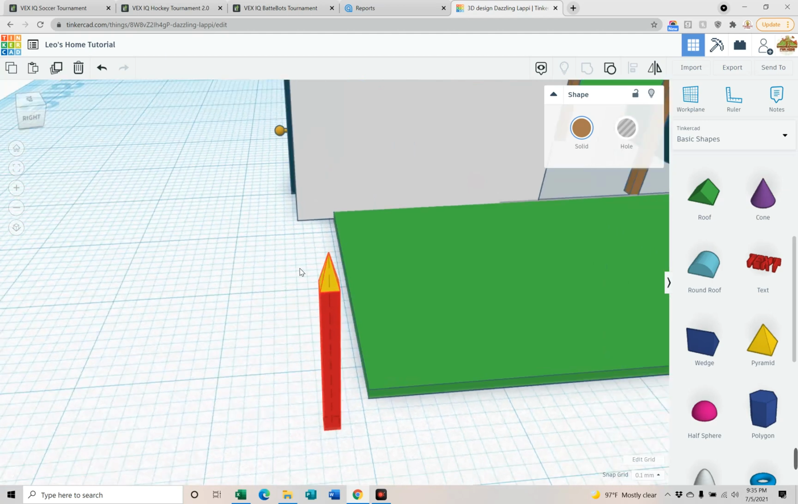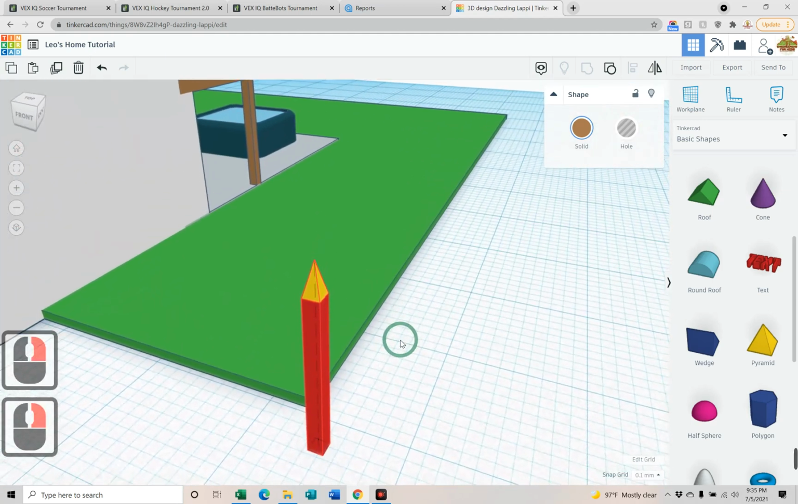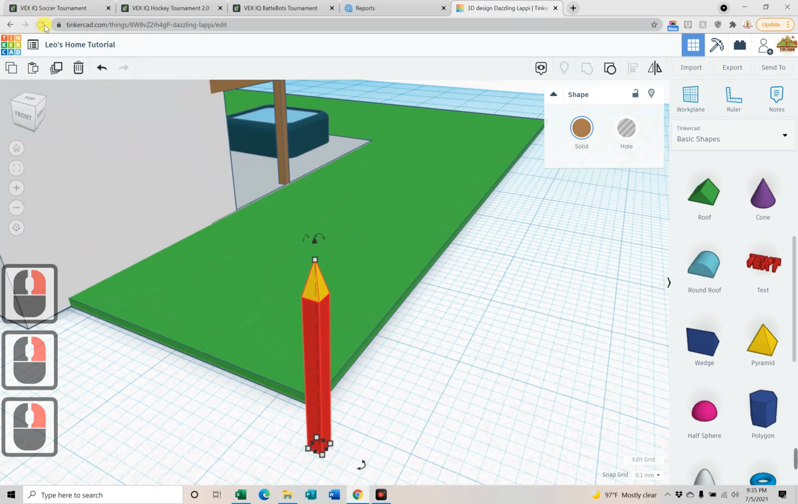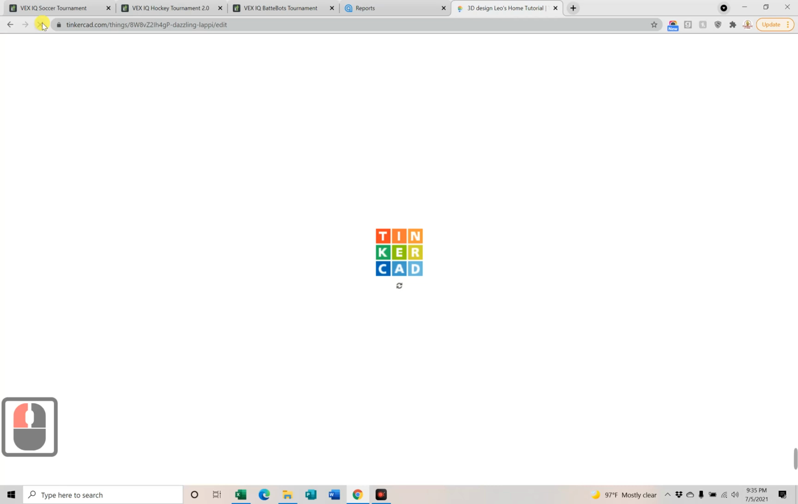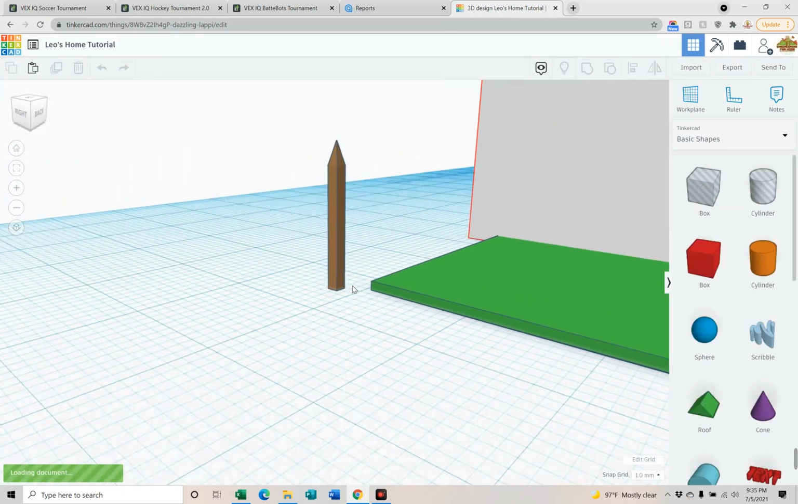Tinkercad again sometimes can be slow. Should have loaded by now. If this happens, we're gonna go ahead and click right here, refresh, and this will reload the page and fix any bugs. See, there we go. Now it's brown.